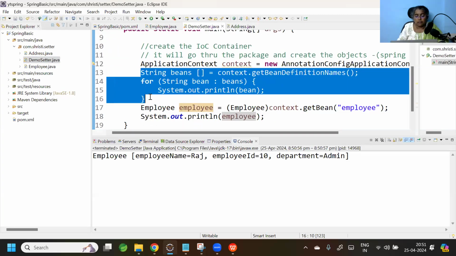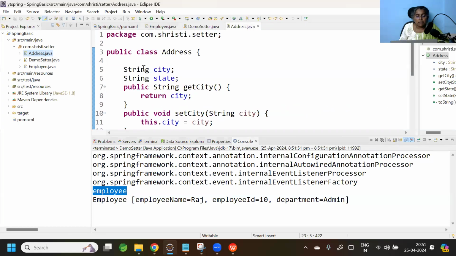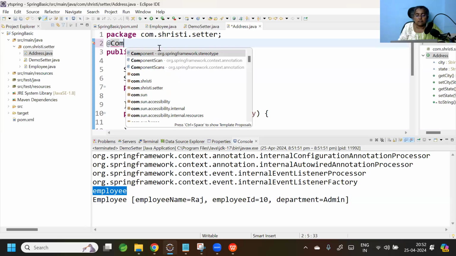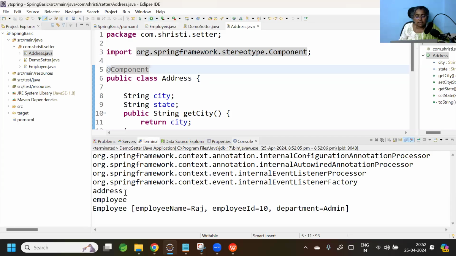Now, go to the demo setter class. I will use this line. Run it. Is it creating an Address object? No, not at all. Why? Because you have not added the @Component annotation. So add the @Component annotation here. Okay, now let me just run it. So it's creating an Address object and also an Employee object. If you want an object to be created in Java, what did you learn? If you use the new keyword, automatically an object will be created. In case of Spring, if you annotate the class with @Component, an object for that particular class will be created.